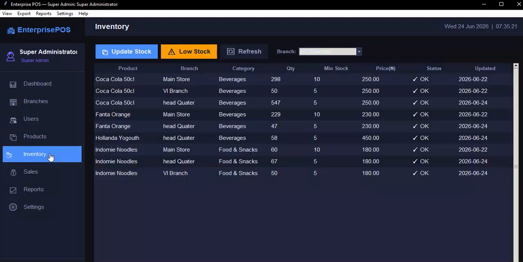Then we come to inventory. As a super admin, you can see all the products that you have added.